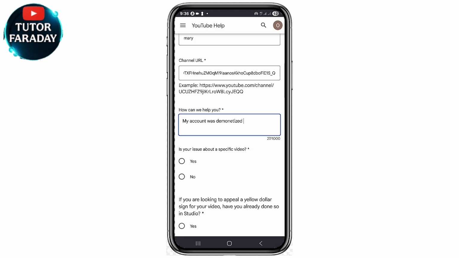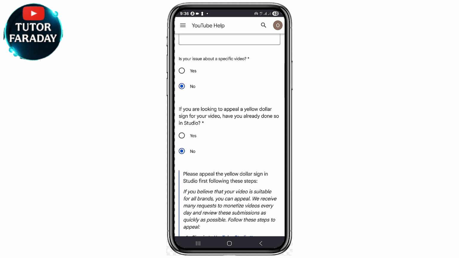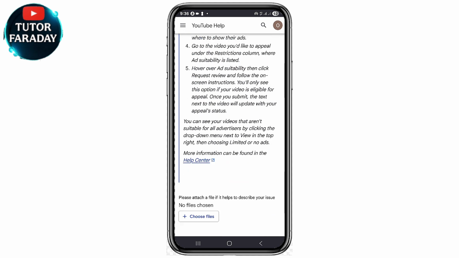After explaining your issue, if this issue is all about a specific video, then you can go ahead and click on yes. If not, then you can go ahead and click on no. And right here, you can click on yes or no depending on the issue on board. Yeah, I'm going to click on no. Then scroll to the bottom.